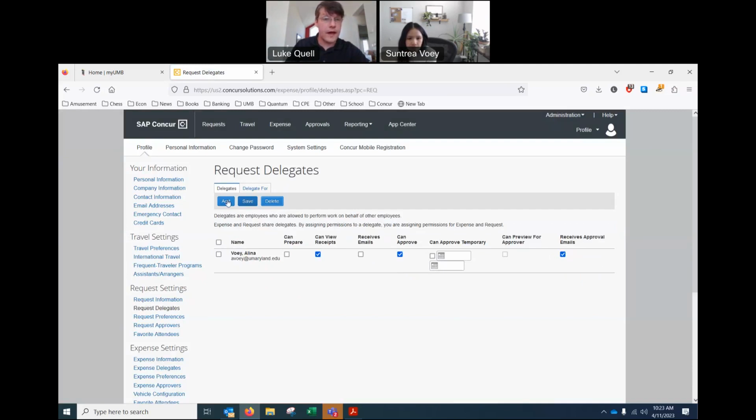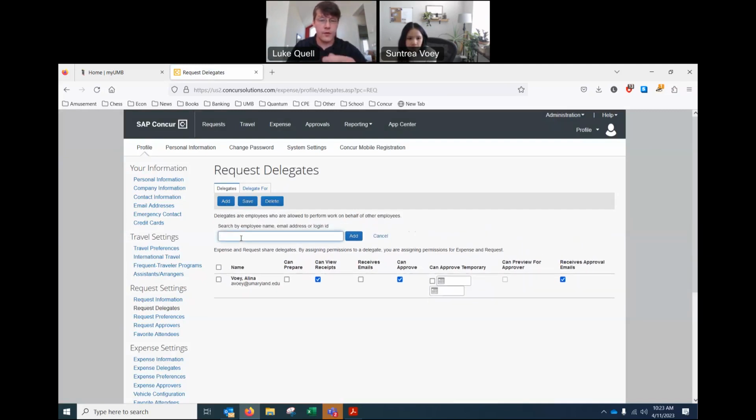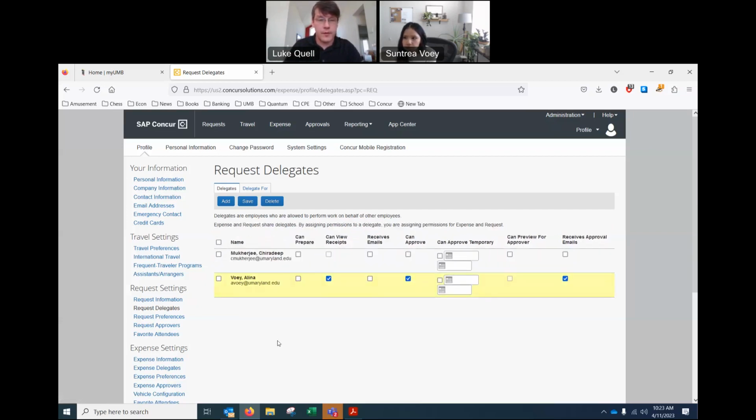And then I'm going to add a delegate. So this is how you would add a delegate. If I wanted my boss to be able to approve on my behalf, I would search for him and select his name, and he pops up here. I would select can approve and receive approval emails. If I only want him to be able to approve for me temporarily, say I'm going to be out of the office for a week or two, I can select can approve temporary and put in dates here. So if I'm going to be out of the office next week, I can put in these dates and then he can approve on those dates.